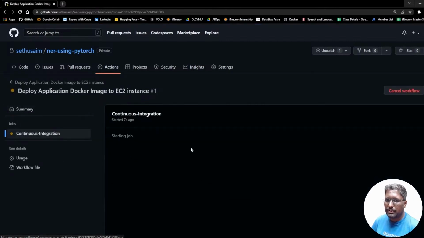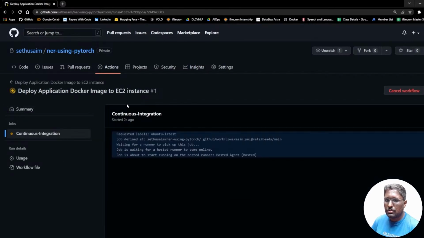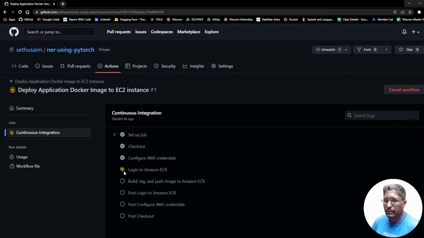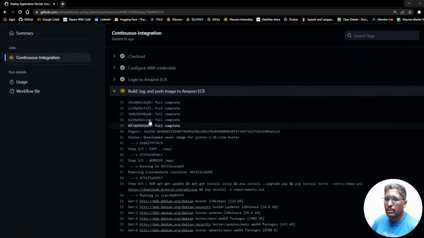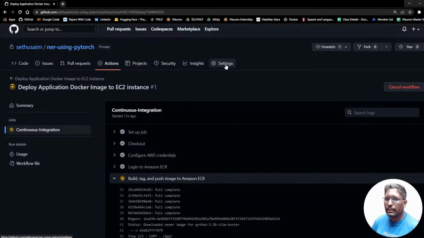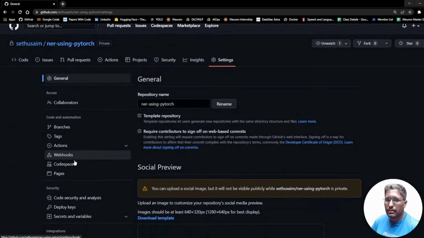The continuous integration job is running, building the image. Before this process is done, in the meanwhile I'll show you how to set up the credentials. I'll show you the credentials part.